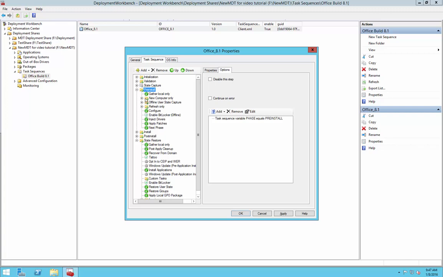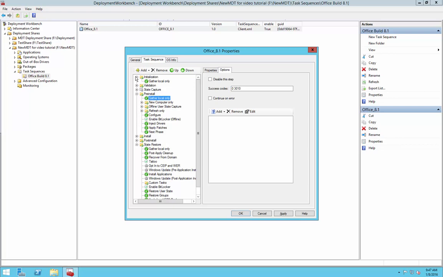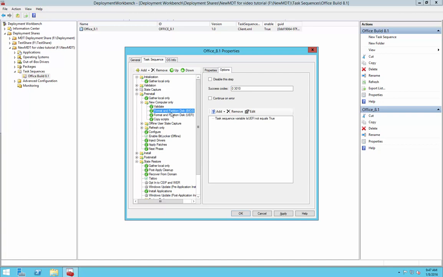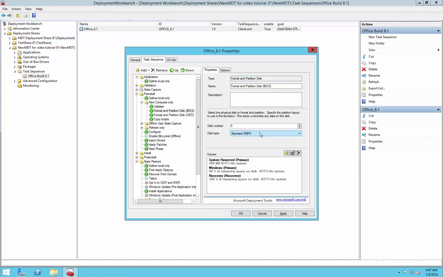Okay, pre-install. It's going to gather the local data again. I don't believe you need two of these. I haven't really cared much to determine that, because my image deploys how I want it to, regardless of the setting. We're doing a new computer, yes. So we want to format and partition the hard drive, and you can go through and tell it how you want it to do that.